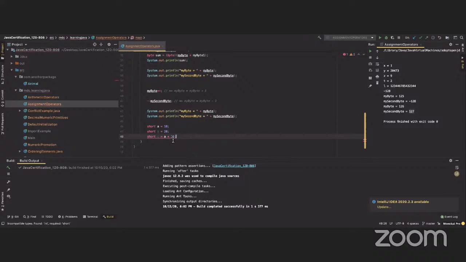Say it's 200. What's happening here? See, it's going to be 200. Yeah, this is returning an integer, so you have to cast it to a short. And of course, you have to add this one as well.